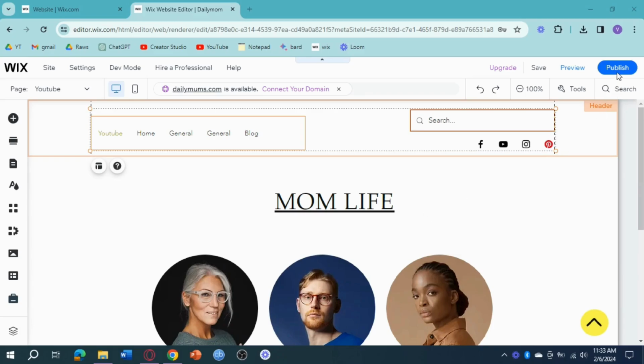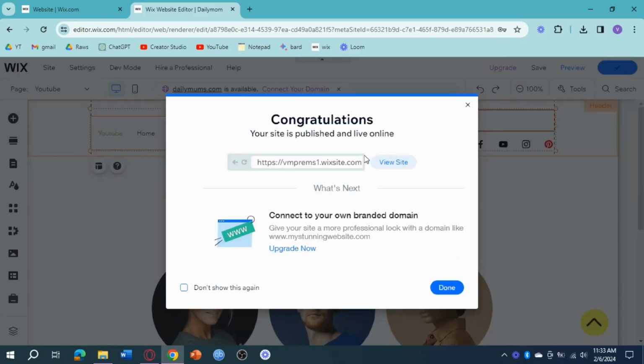Head over and publish your site as usual. So click on the publish right here. And then once you have clicked on publish, it will publish your site and it will pop up a window with your link right here. So click on view site.